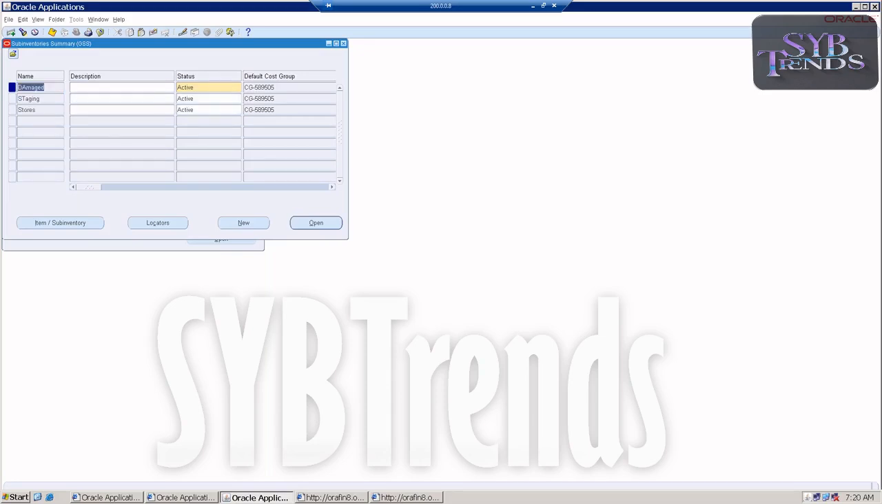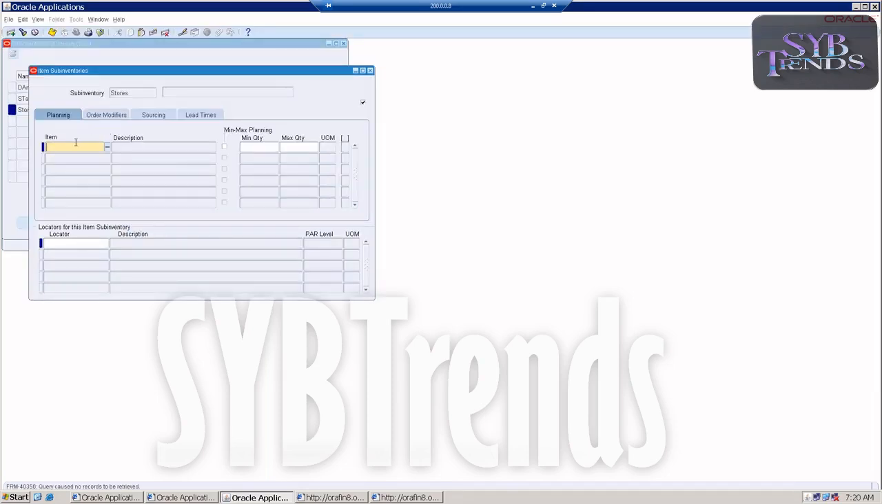So to plan the items at sub-inventory level, first you select your sub-inventory, assign the items at sub-inventory level, go to items of sub-inventory. Here you select for which item you wanted to plan, that is GSSMM, and here you set up the planning parameters for this sub-inventory. The minimum quantity is some 50 and the maximum quantity is some 200.